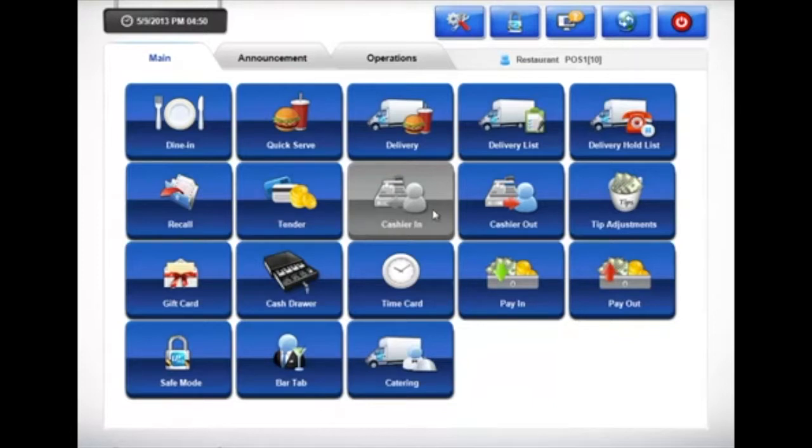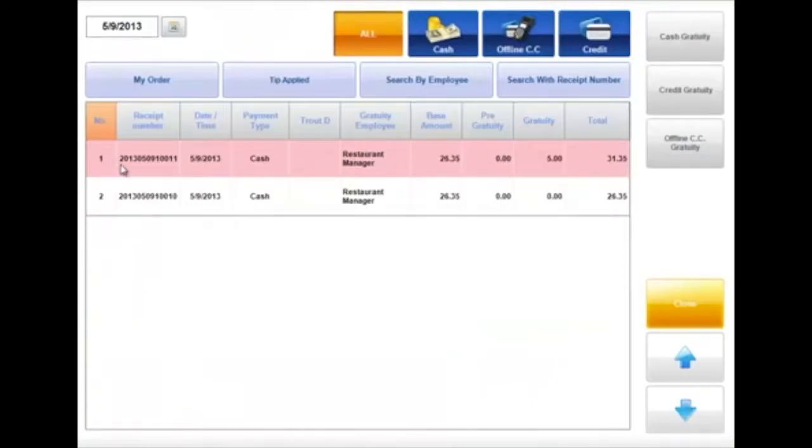We have cashier in and cashier out features that will help you track the money going in and out of your establishment. Our tip adjustment feature is where your staff will add their gratuity. Once gratuity has been added, it will be highlighted.